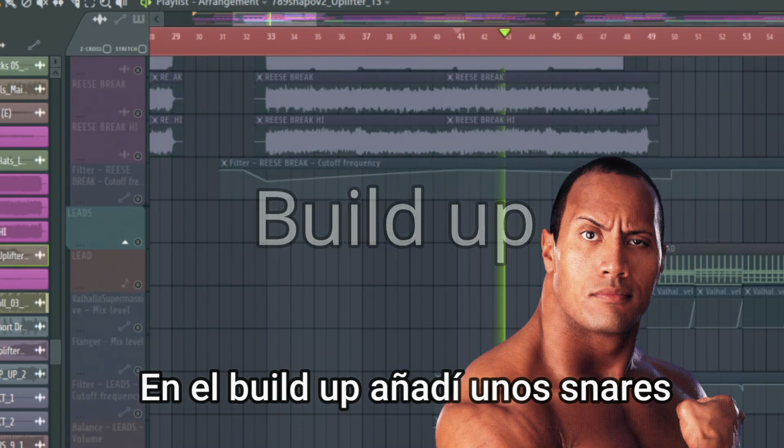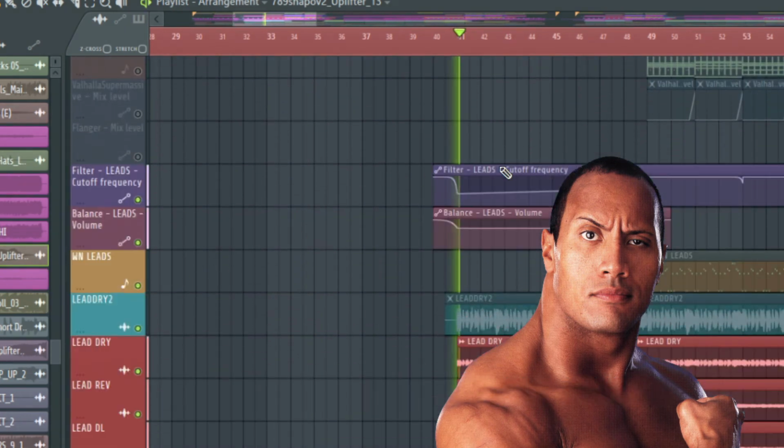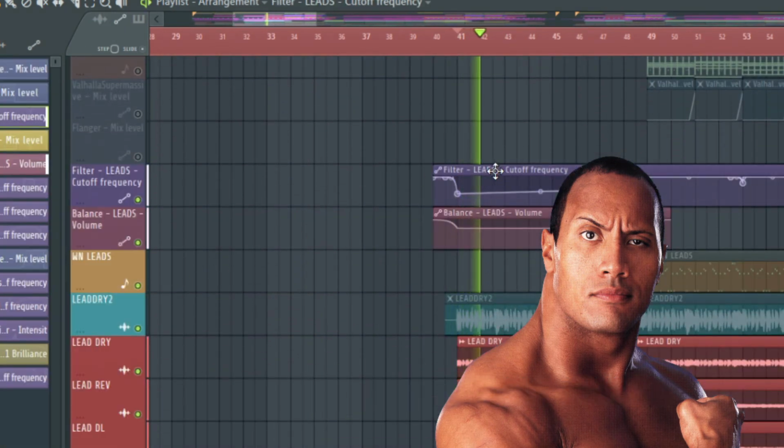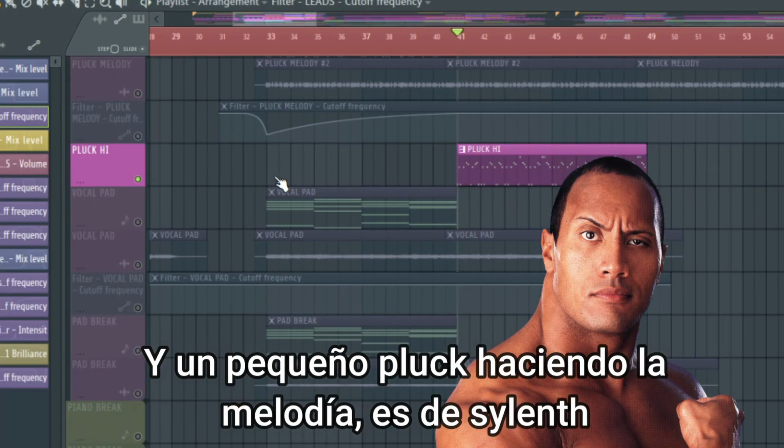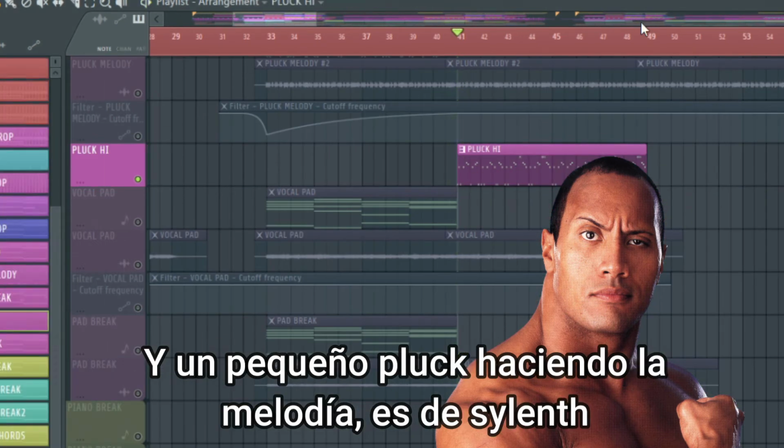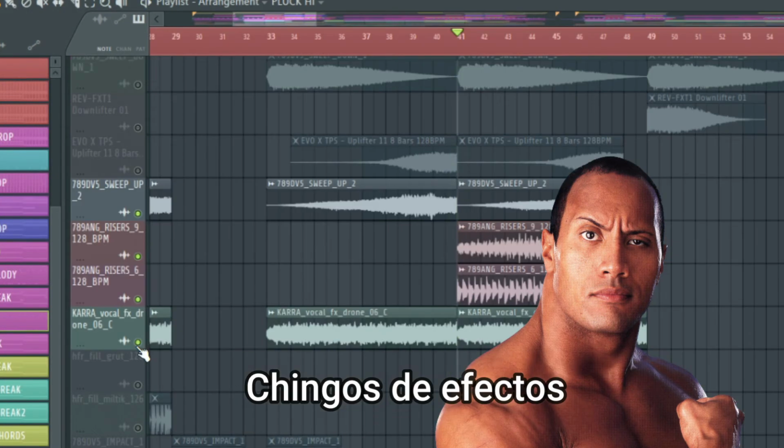In the build-up I added some snares. And a lead with less volume and a filter. Also a tiny pluck doing the melody, it's from Synths. And again, more FX.